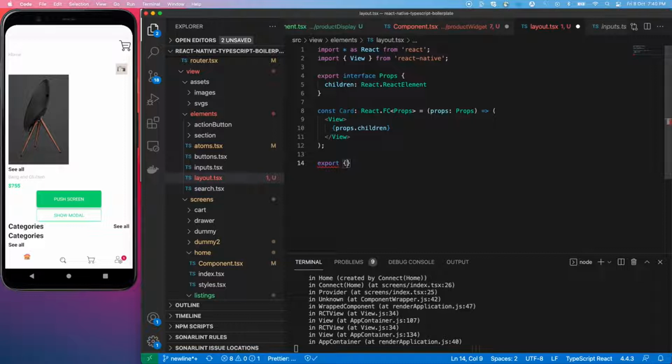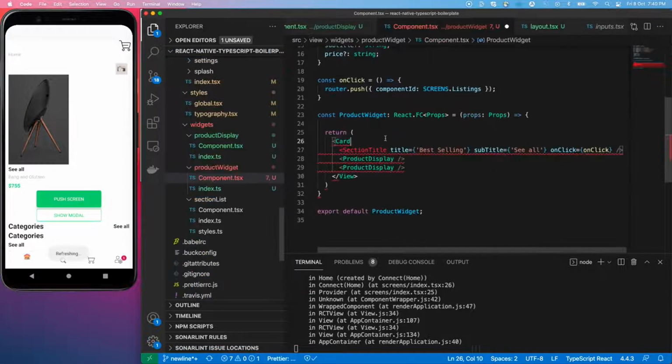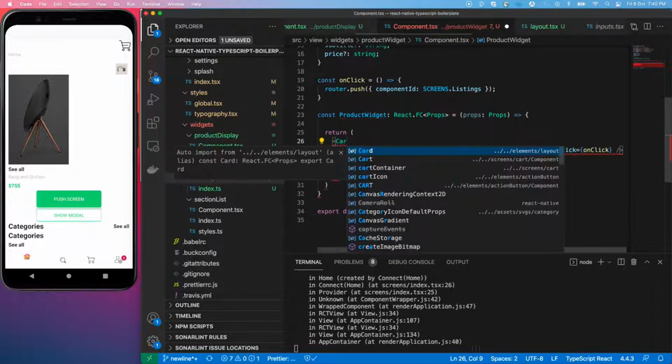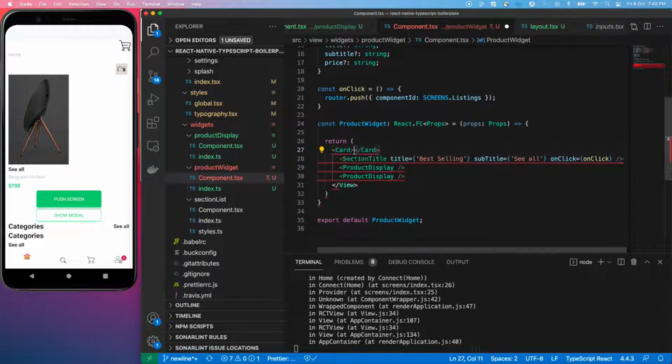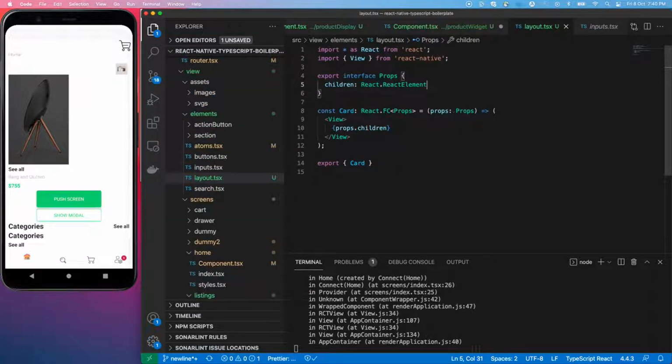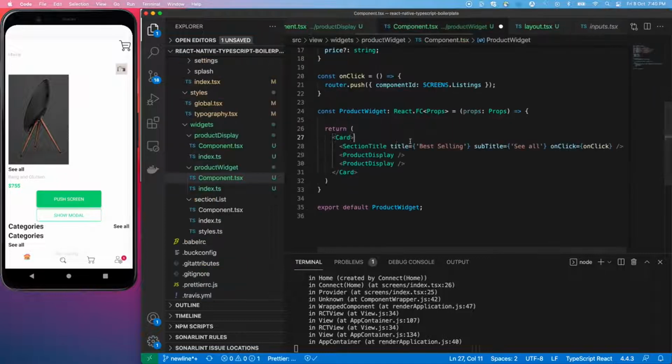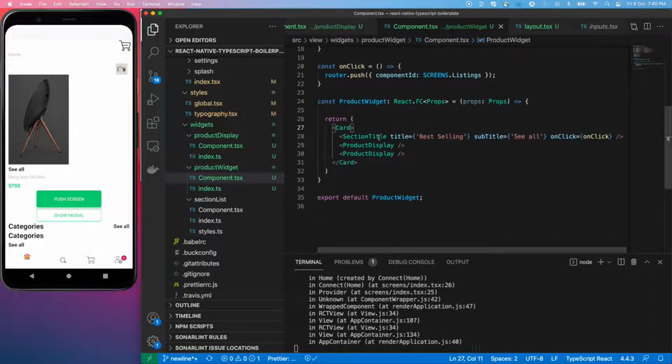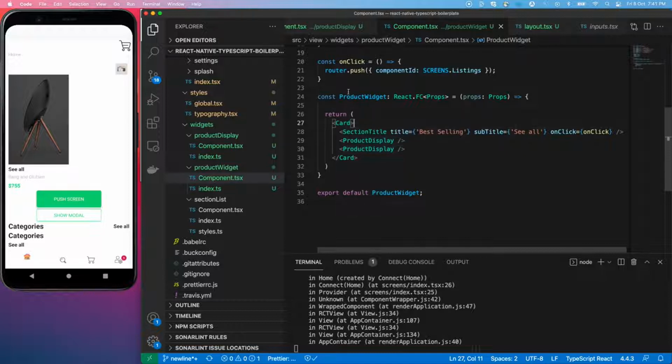Export card, right? And okay, it's saying that we have an array of elements. So let's do that. Instead of having one root element, there's the point adding an additional node over here. That would be a wasted layer. So let's do this, and that should fix it. Okay. So we have our card, the title, and the product displays.